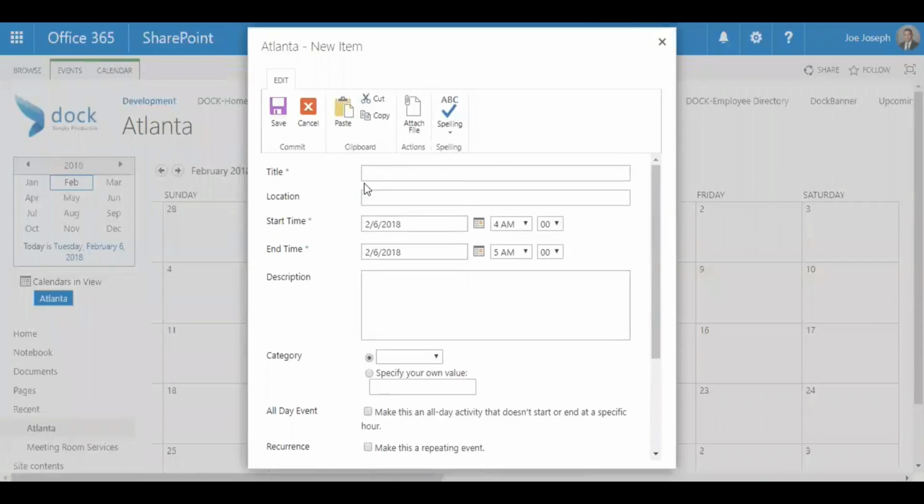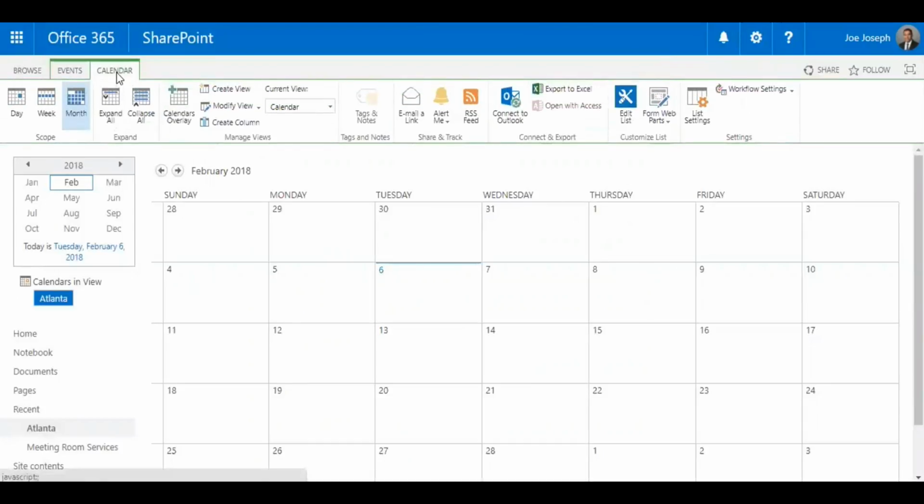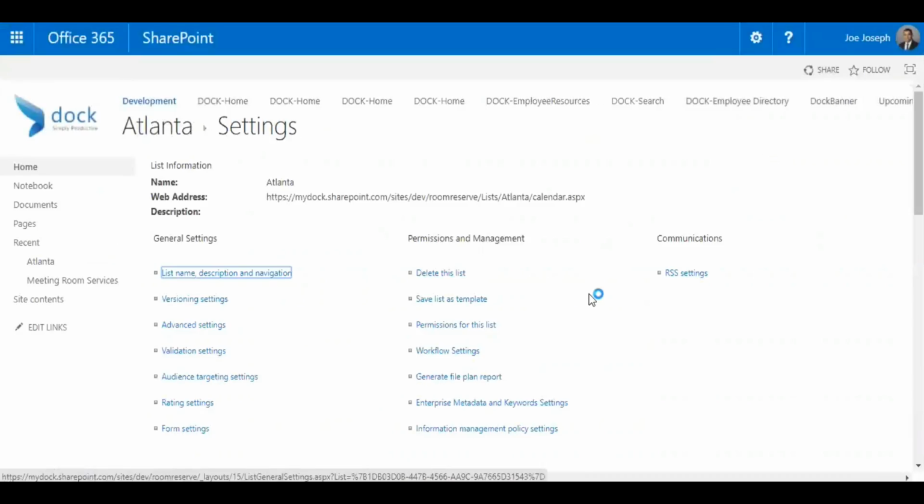So that's fantastic, great. Now what I need to do next is to create a template out of it so that I can create different meeting locations. So I go to list settings again, and then I click on Save List as a Template.